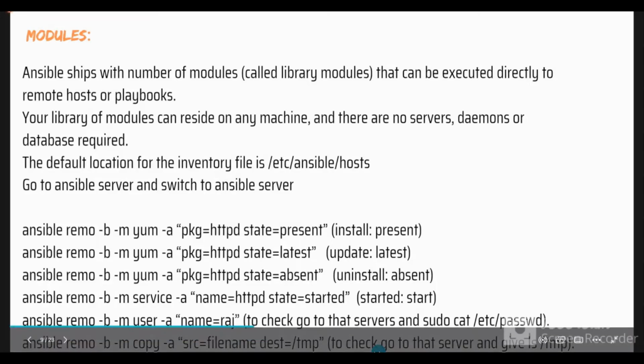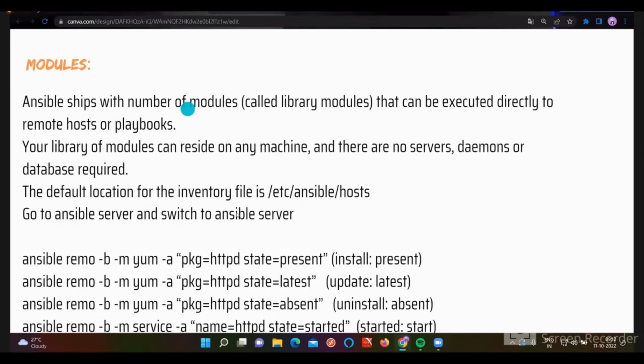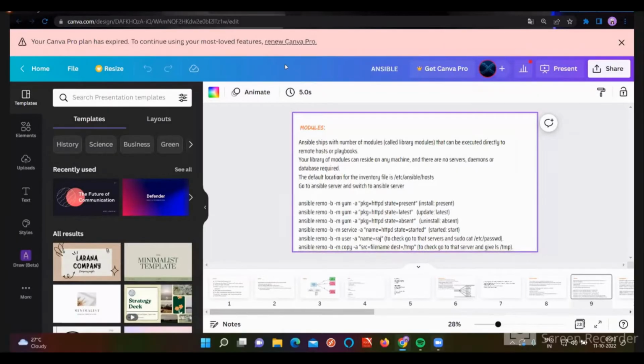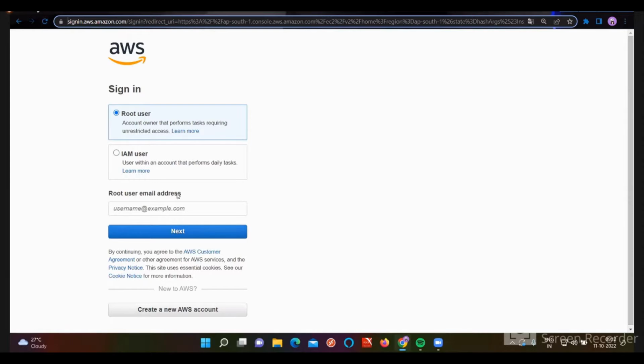Okay. So first of all, I am going to do like this. Let me connect to my instances. Yesterday we created a few instances, right? So I'm using the same ones as of now.